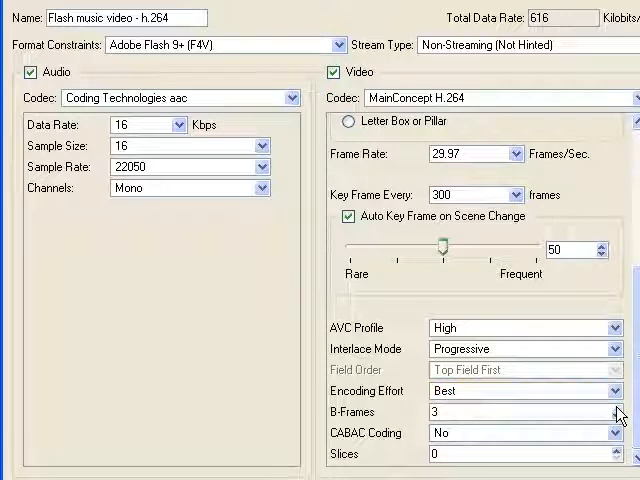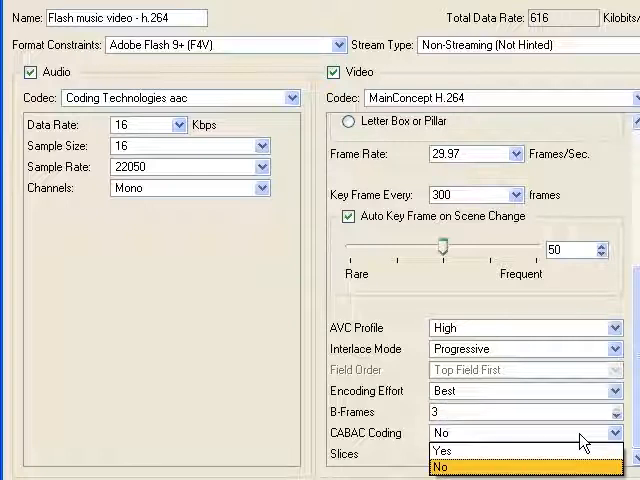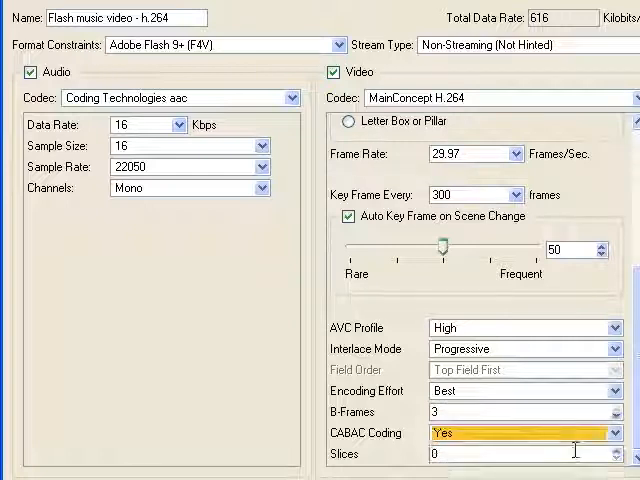CABAC coding is entropy encoding. There are 2 techniques, CABAC, which is the higher quality, about 15% better quality than CAVLC, which is what you get if you say no in this field. If you're producing for computer playback, then I would always say yes. If you add slices here on a multiprocessor machine, you get faster encoding, but you can lose quality. So again, unless you're in a real hurry, I would always say 0 slices.